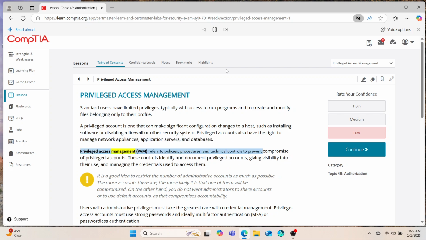Privileged Access Management, PAM, refers to policies, procedures, and technical controls to prevent compromise of privileged accounts. These controls identify and document privileged accounts, giving visibility into their use and managing the credentials used to access them.